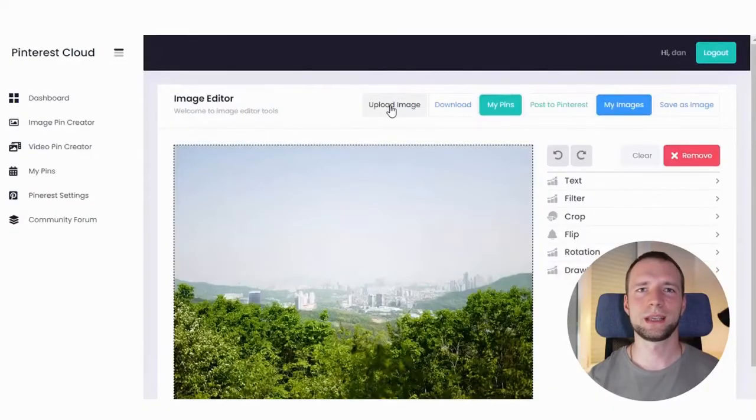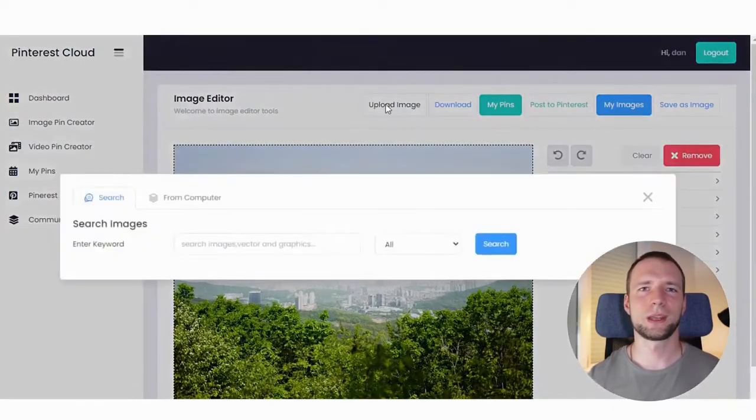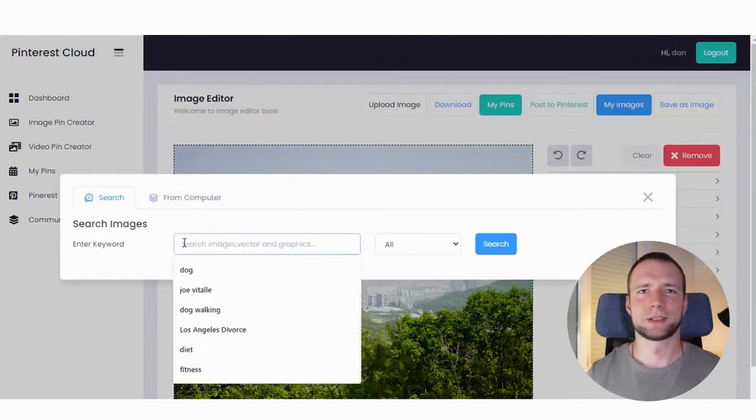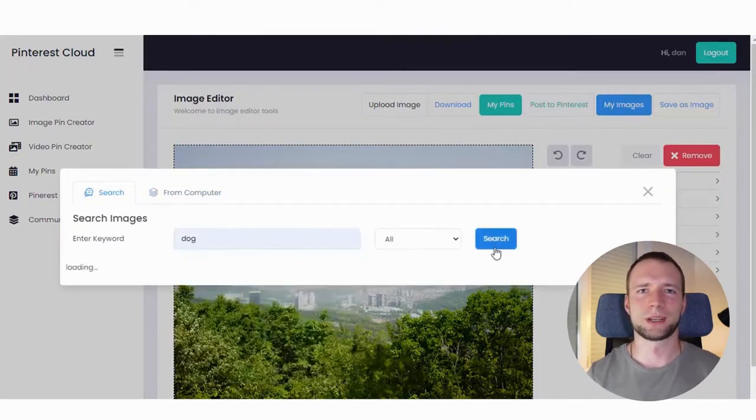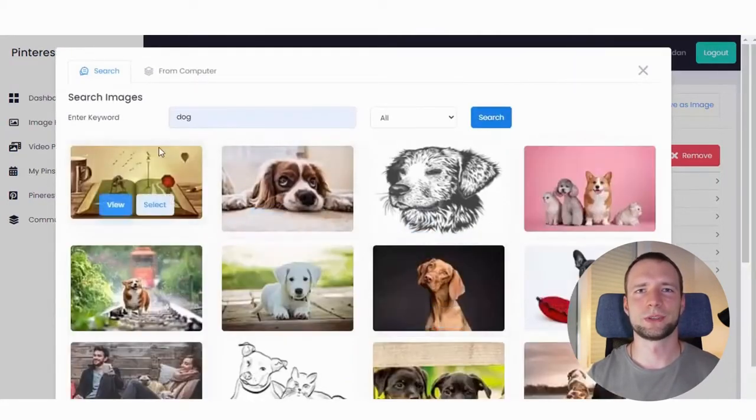First, we need to add an image. To do that, click on the button right here. You'll get an option to upload it from your computer or search for it in image stocks. For example, I enter something like dog in a search bar and it gives me all these different results from image libraries, which are completely copyright free.